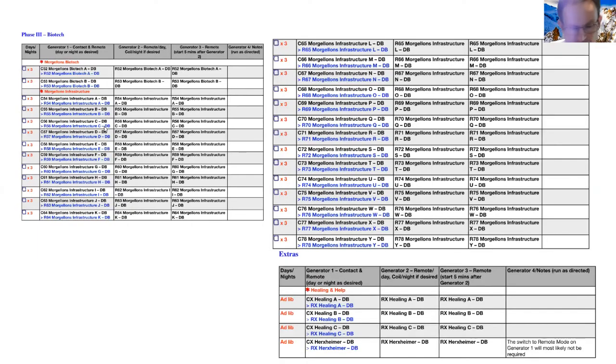And here we got the Biotech phase, the Morgellons Biotech phase of the same protocol. Again, looking remarkably similar. You're still running each frequency set for 3 nights. You're still running 4 generators. One of them is still on all maintenance R. Just carry on.